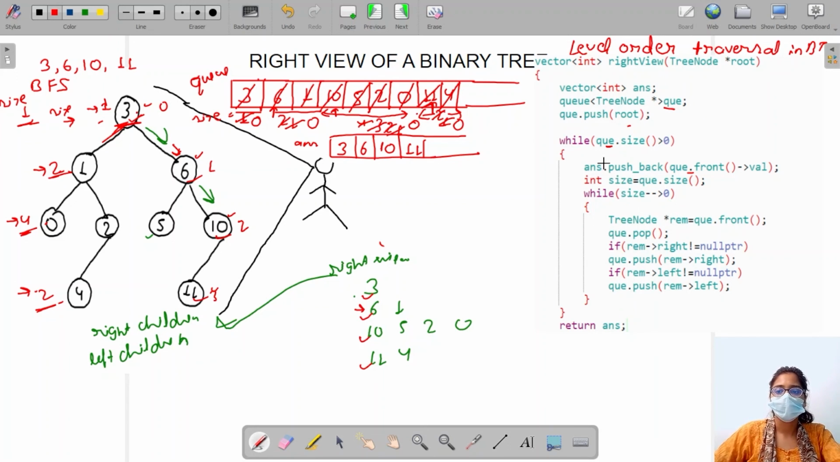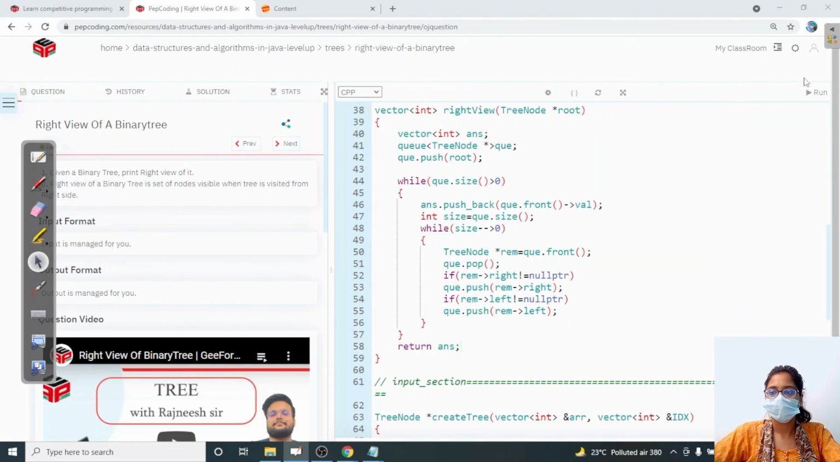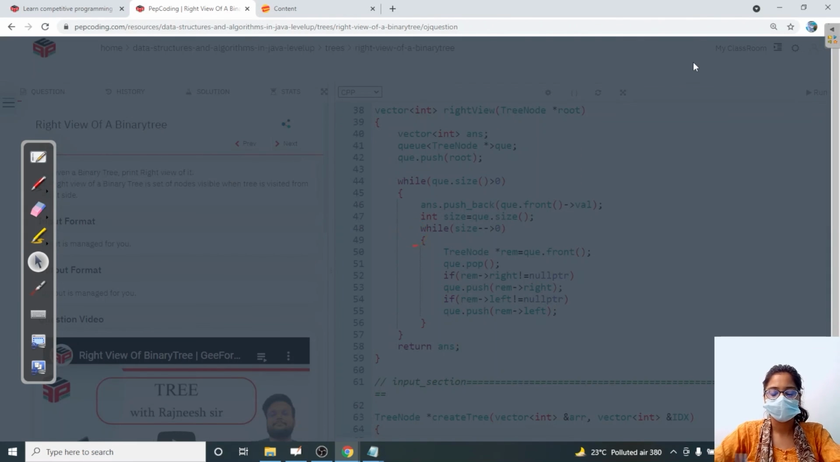This condition becomes false. We'll come into this while loop, and here q dot size is 0. So 0 greater than 0, condition false. We'll terminate from this while loop also. Now after completing this while loop, we'll return our answer. So our code seems to be correct. So now we will run our code.